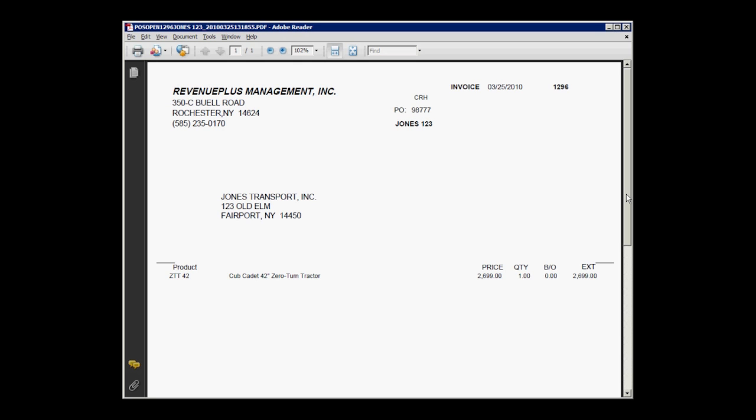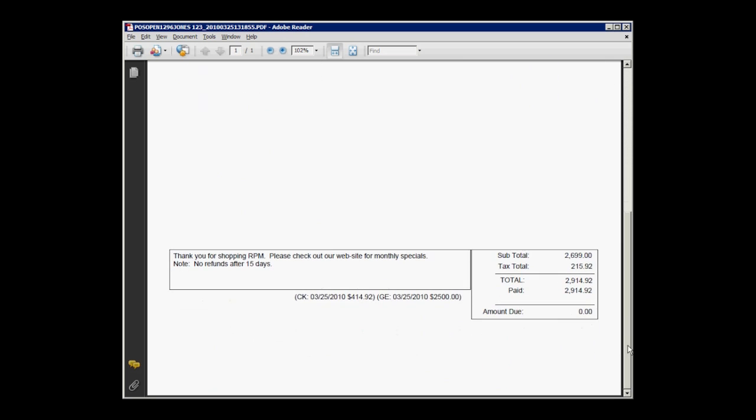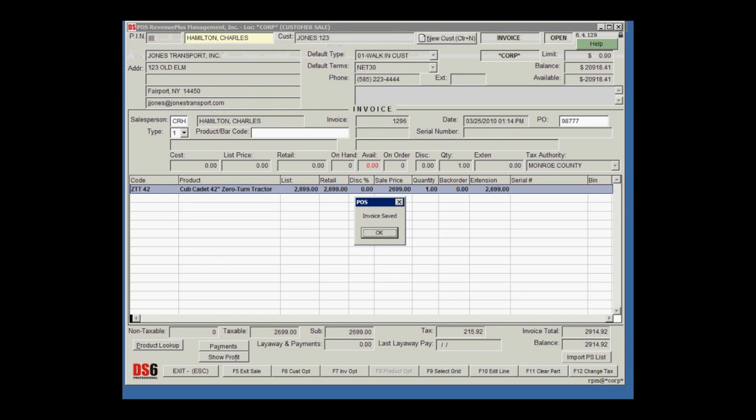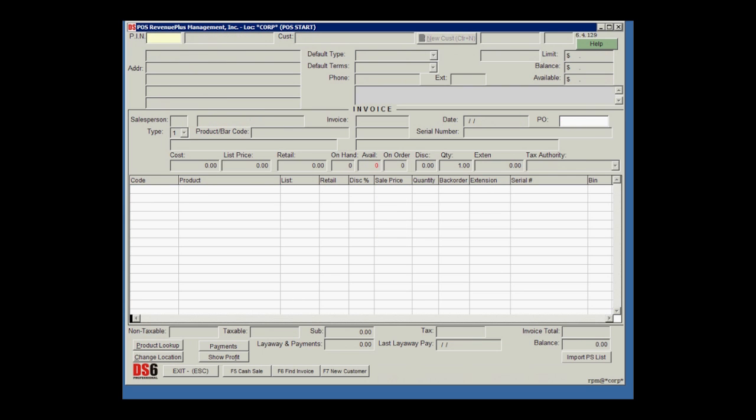Your invoice will go to your invoice printer. We're putting ours to the screen so that you may see it. There is our tractor, and if I scroll all the way down, you can see that part of this was paid with a check, part of it was paid with financing. The complete amount was paid. There's no balance due. The invoice has been saved.